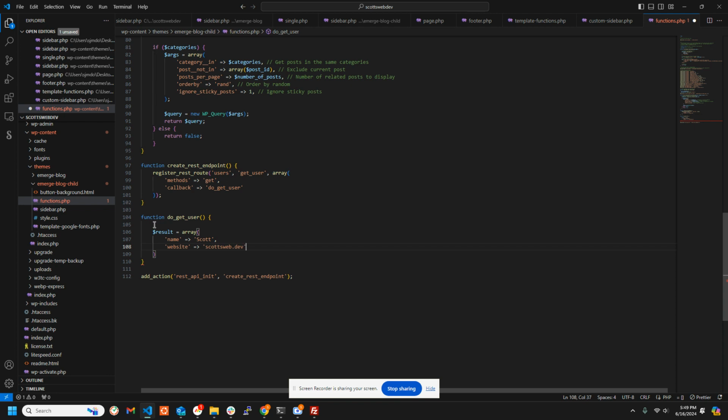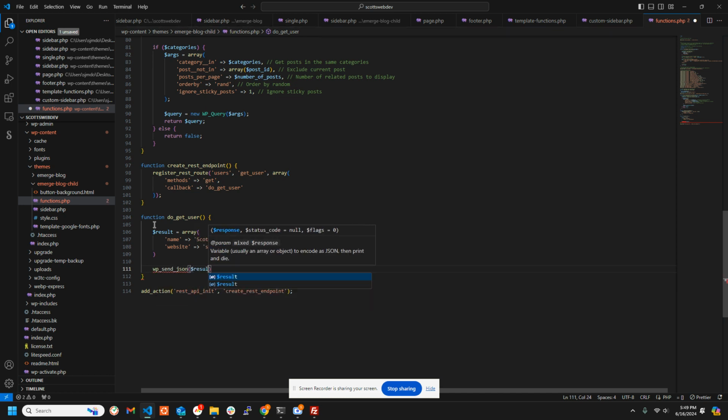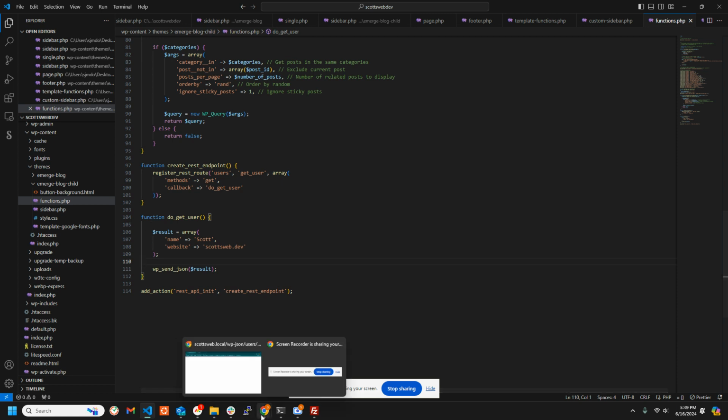And that's it. That's good enough. So then we'll put WP send JSON in this variable for the info. And what WP send JSON does is it JSON encodes the information, it prints it to the screen, and then it exits the API. So we'll go ahead and save that.